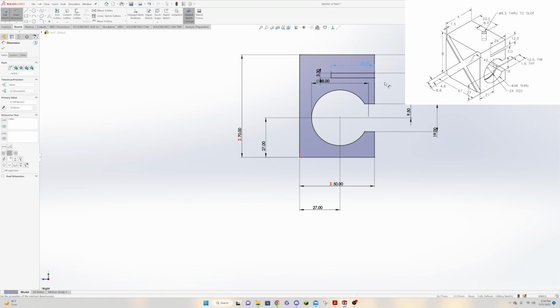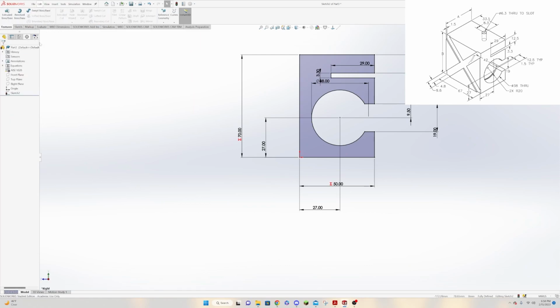Now everything is fully defined. We can push escape. We can now select this line, convert entities, say OK, trim entities, and trim out that center line. All right, so now our shape is fully defined here, and what we'll want to do is extrude this piece back. Say OK to the trim, go to features, extruded boss base.